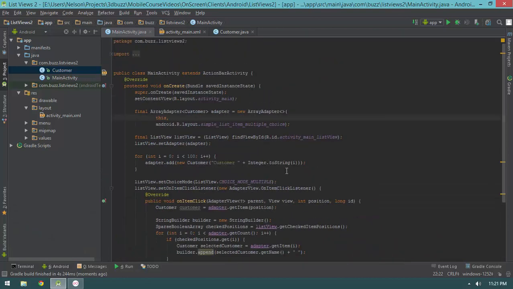In the next video, I want to show you guys how we can make this work with custom layouts and custom adapters, because there's a little bit more work that we have to do to make this work with custom layouts and custom adapters. So I think that wraps this video up, and we'll see you guys in the next one.